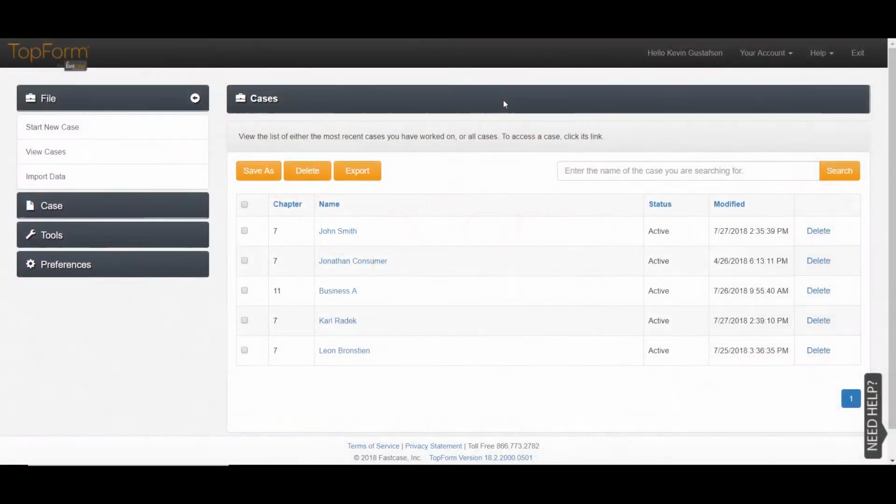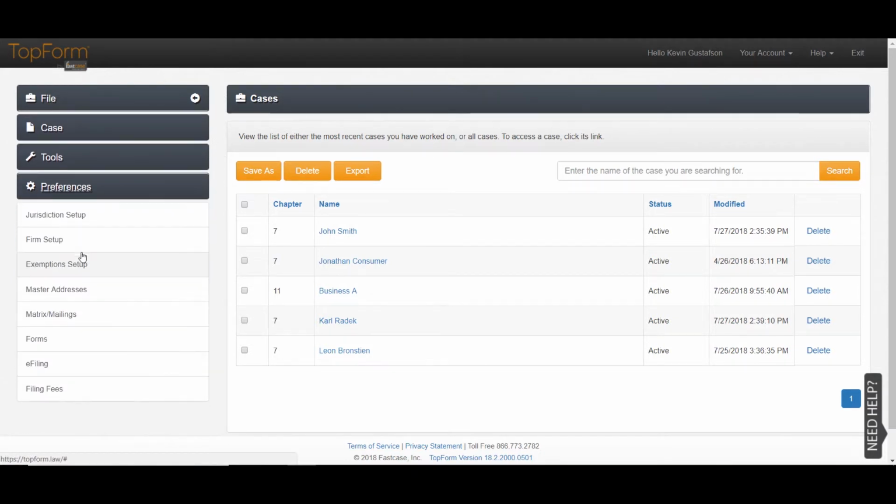One of the first things you're going to want to do when starting a TopForm is to enter in some preference information. So in this video, we're going to show you how to do that. On the left-hand side, you'll see a Preferences button. Go ahead and click Preferences.